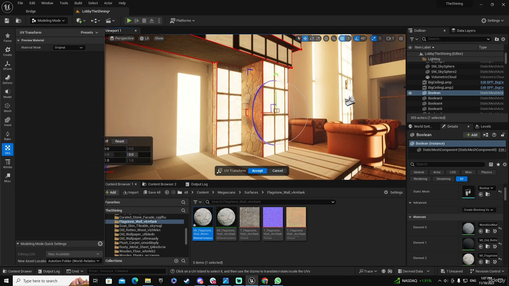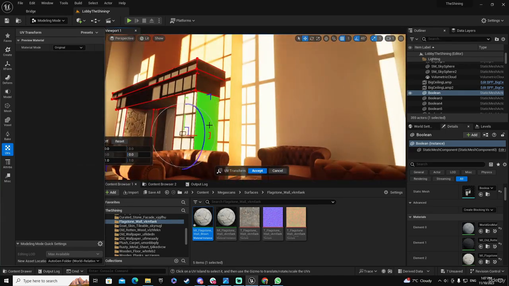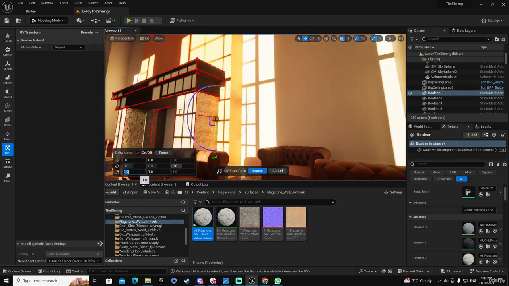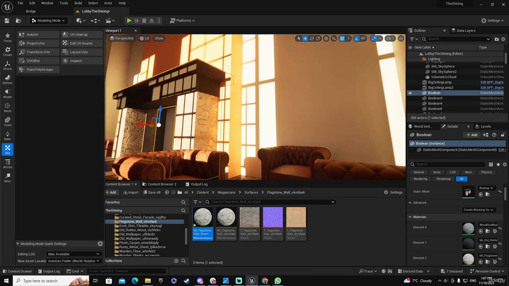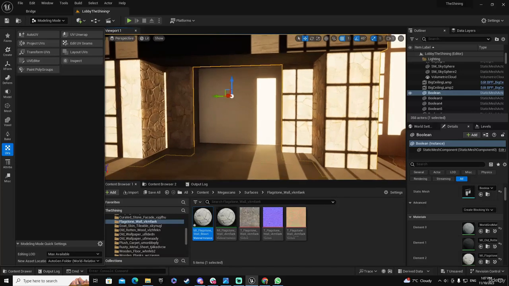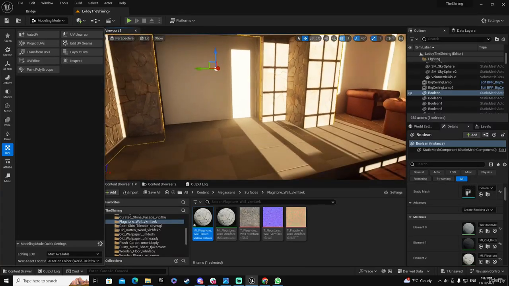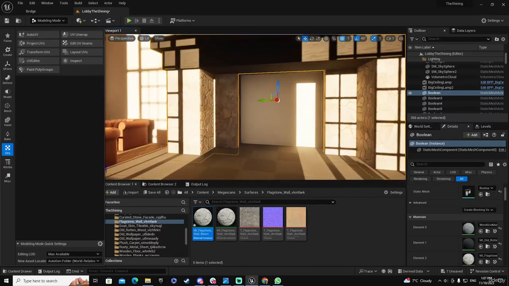Let's go to the other side. Get here, 2 and 2. This is looking really, really great. Okay, fantastic. So now I have the size of the material that I'm looking for.